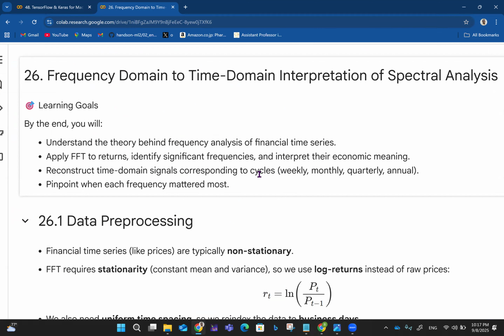So after getting that, we apply fast Fourier transform to returns and identify significant frequencies. There are many frequencies when we apply FFT, but not all of them are meaningful. Here we are interested in identifying the significant frequencies, and then we interpret their economic meaning. Afterwards, we reconstruct time domain signals corresponding to cycles, be it weekly, monthly, quarterly, or annually. Then we pinpoint when each frequency mattered the most.